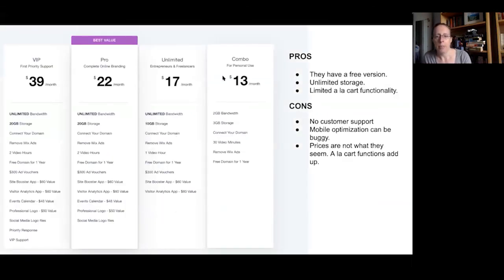So here you can see they have the combo for personal use. It looks a little cheaper, unlimited, pro, and VIP. So you can see they have a free version. They too have unlimited storage. This actually is an error here. Their whole problem, in my estimation, is that they have a lot of a la carte functionality issues.